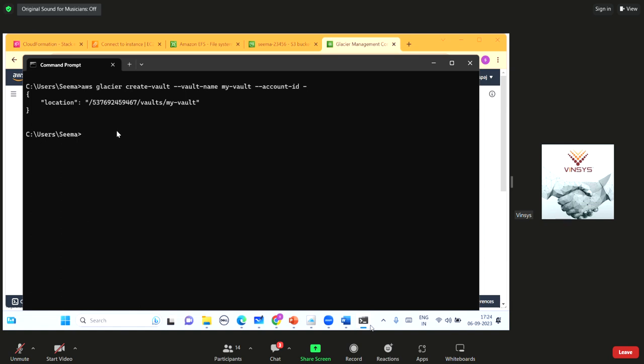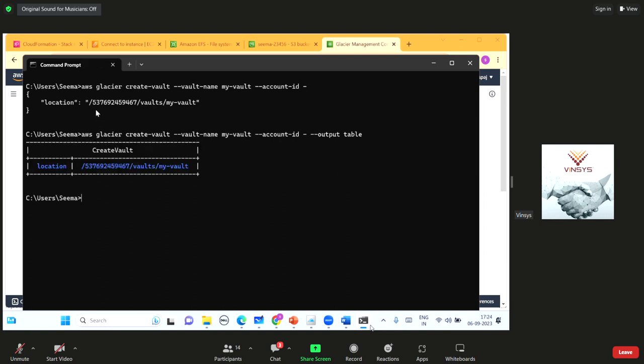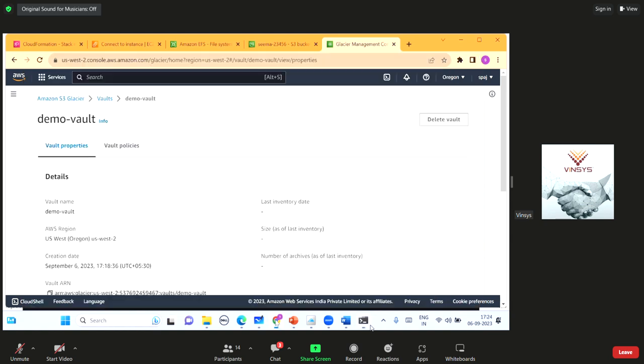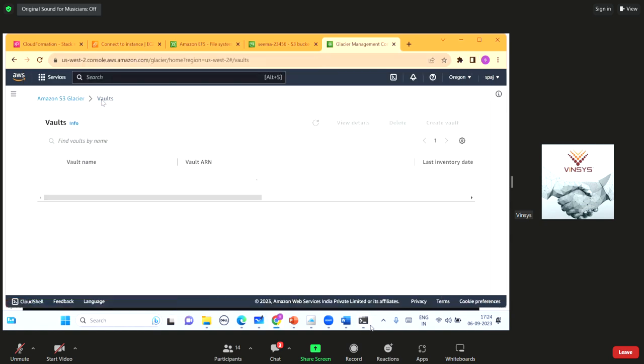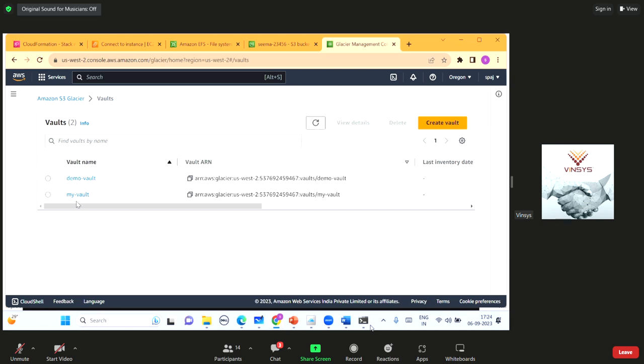Because I have selected the default option as JSON, it is showing me in that format. Otherwise, --output, and you can provide, let us say, table or maybe text, even that is possible. See, it got created. Let us verify it graphically. If I go to my vaults once again, now I can see this one. This one was created using my third-party tool, Fast Glacier, and this is created using my command line interface.